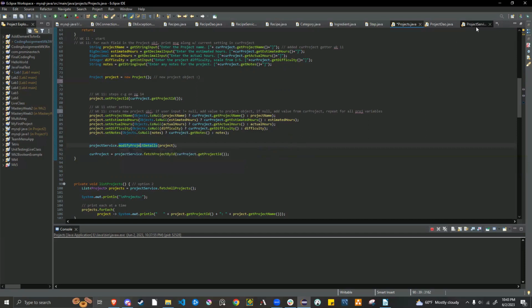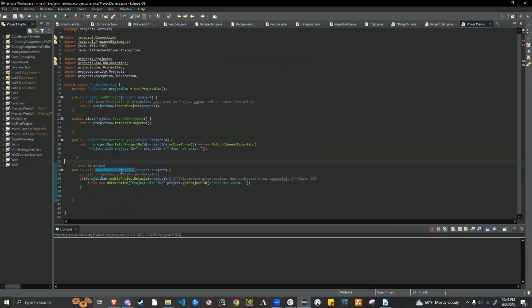So we'll look at our project service, modify project details, passing in the project object, and we call project DAO modify project details, which will give a Boolean that indicates the update was successful. If it wasn't, then there is no update and the project does not exist. And so we throw an exception and we explain to the user what's happening here.